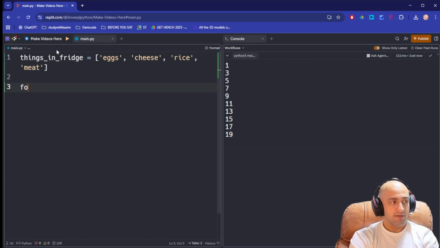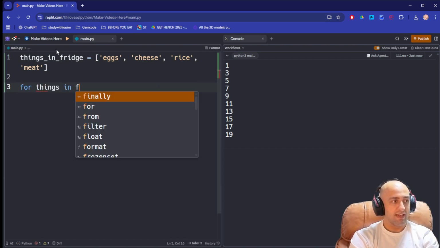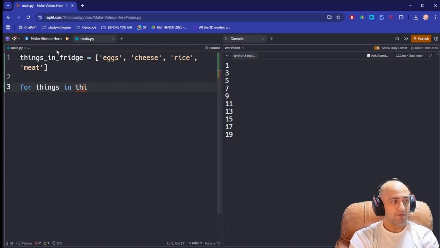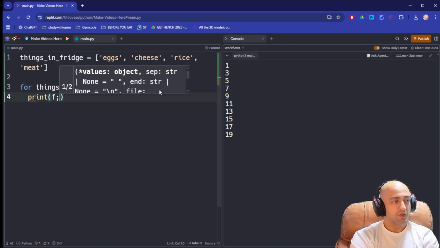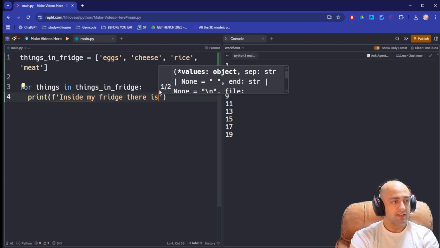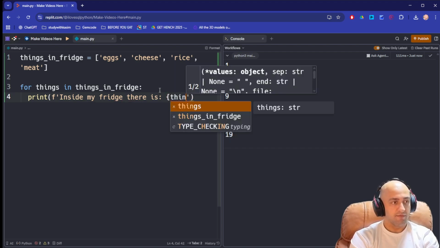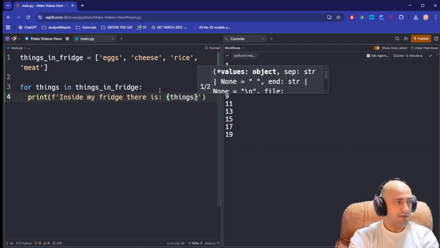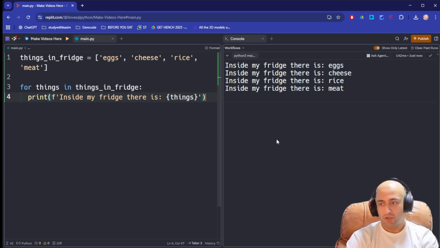Now I can say for things in fridge, and it helps when you give this a descriptive name too, right? Don't use X. You can use X, but make it so that it's easy for you to code. We'll say print f string inside my fridge there is things. Good. I'm just going to print this off 4 times. There we go. Super easy. So with that, you should be able to do the homework quite easy. I don't think it's difficult.